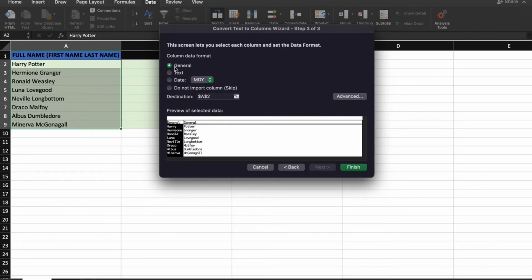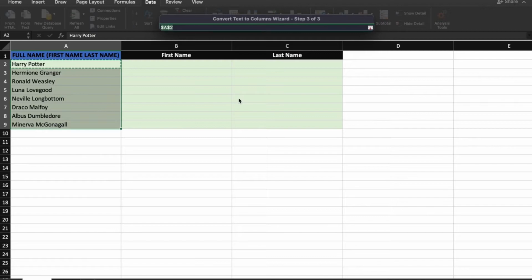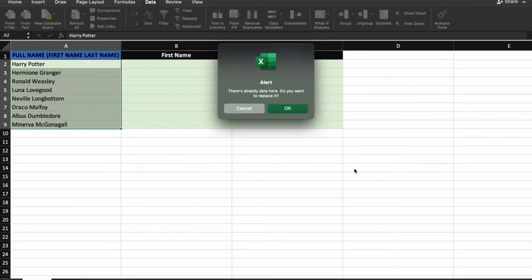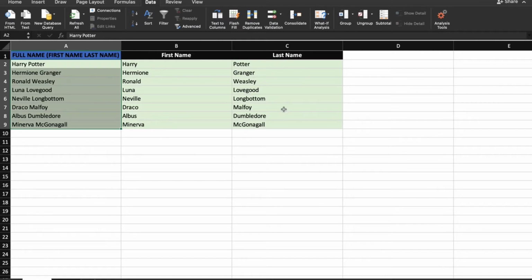Choose General. And on the destination field, select the cell where the split data will be located. Click Finish, click OK, and you now have your separated data.